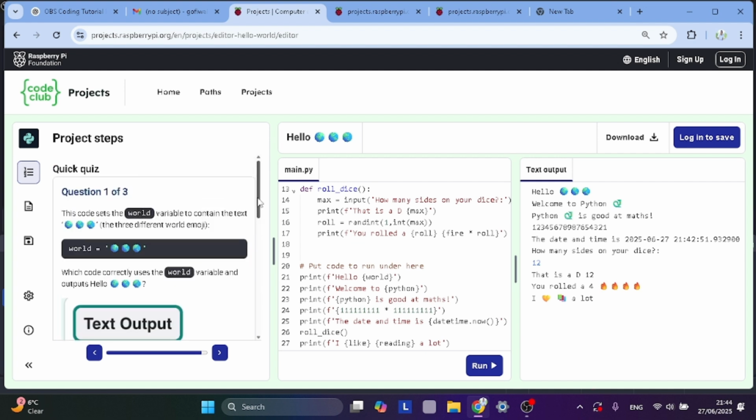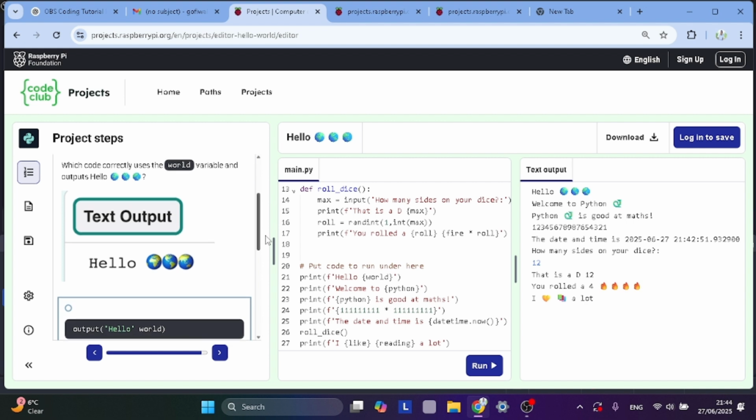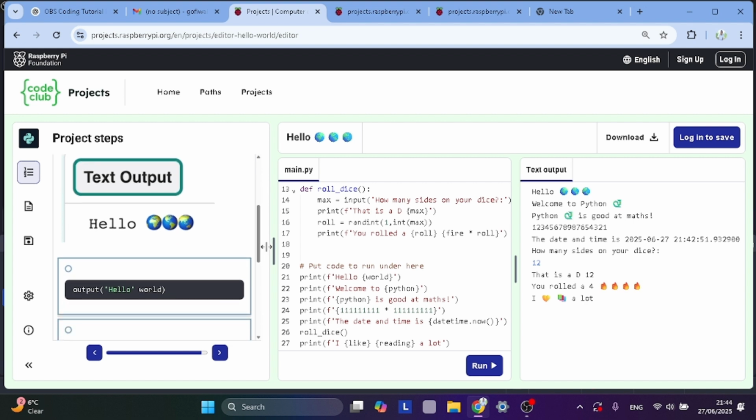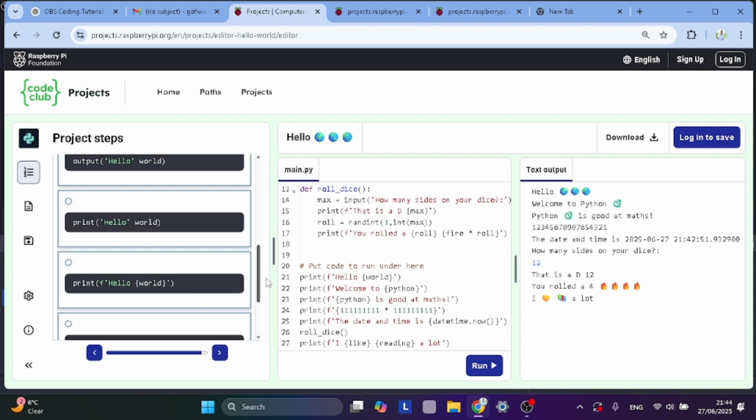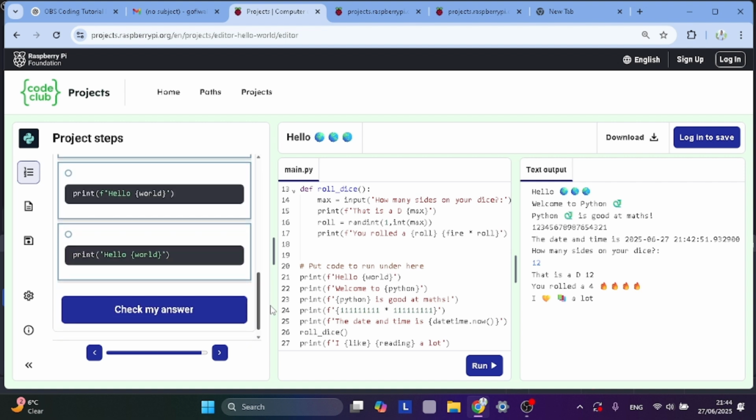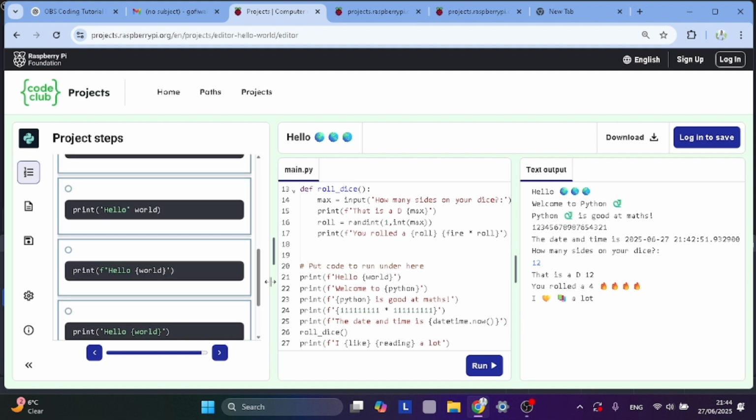Now we have a quick quiz. Question 1 out of 3. The code sets the word variable to contain the text, right? Which code correctly uses the word variable to output hello world? So here you have to identify the correct syntax for writing print hello world.